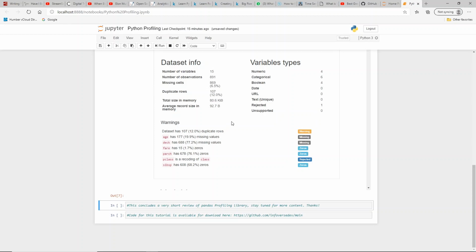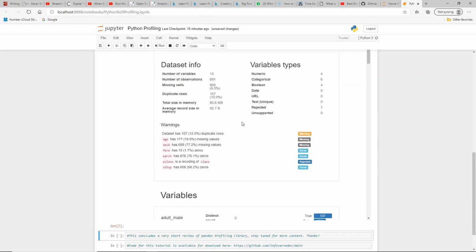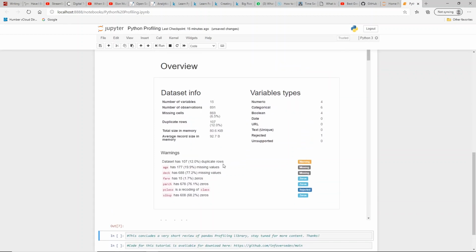and here you go. So here's the dataset. This is a quick overview. So as we had seen in the describe, there were 891 observations or data. There's some duplication there. What's the total size, and so on.